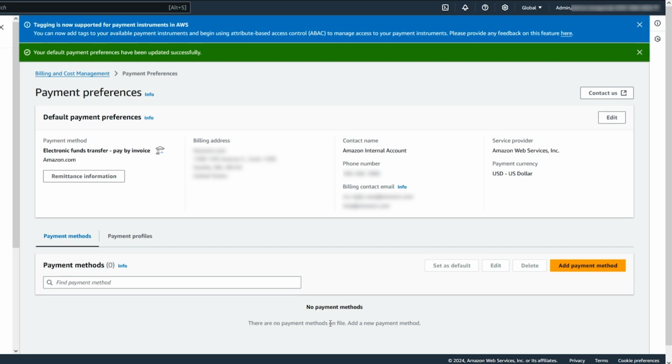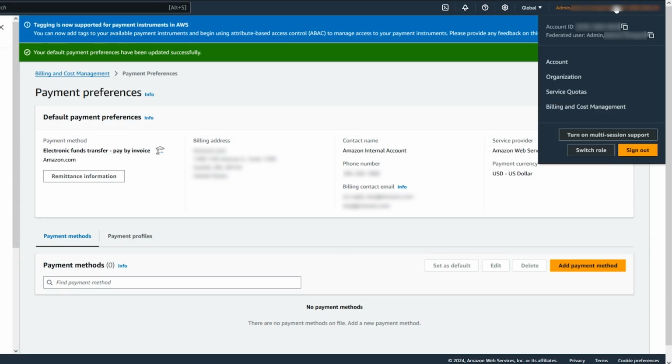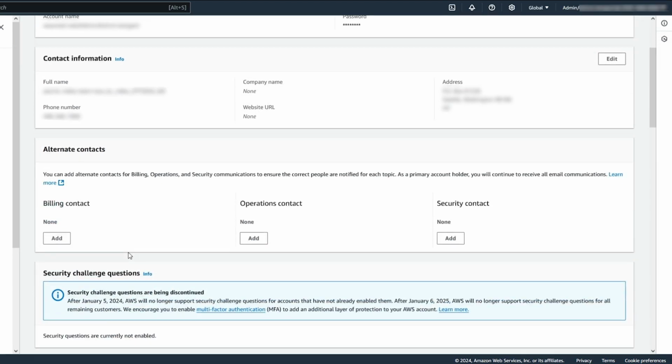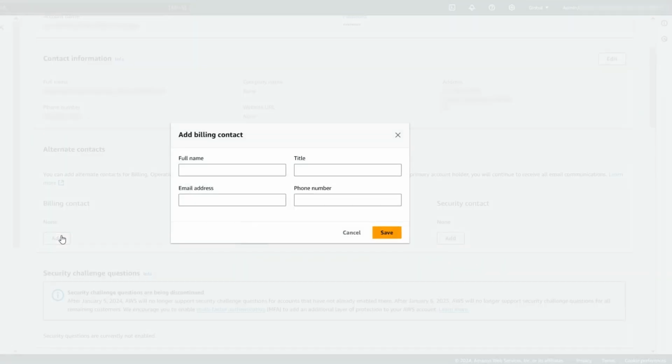Another option to update your billing contact information is to modify this directly from your account settings console. To navigate there, click on your account name in the top right corner, select account, scroll down to the alternate contact section, click on the Add button under the billing contact, fill out the details of your intended contact, and click Save when you're done.